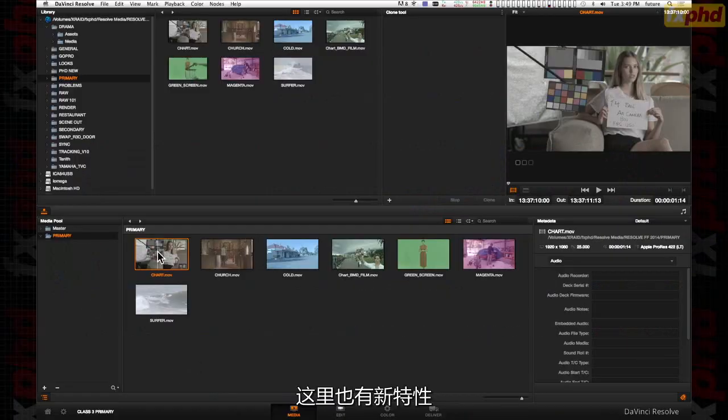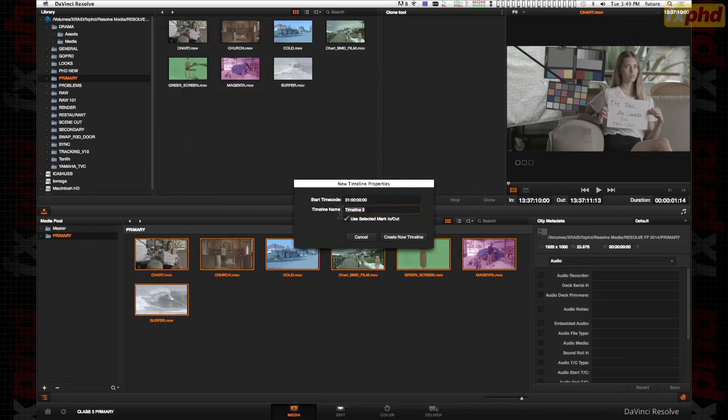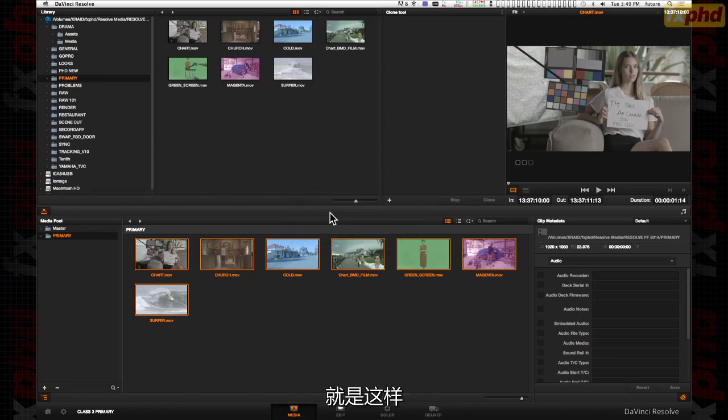Again, new feature, I like it. Select all, right click, create a new timeline. It's right there. Primary. Let's spell correctly, shall we? There we go.